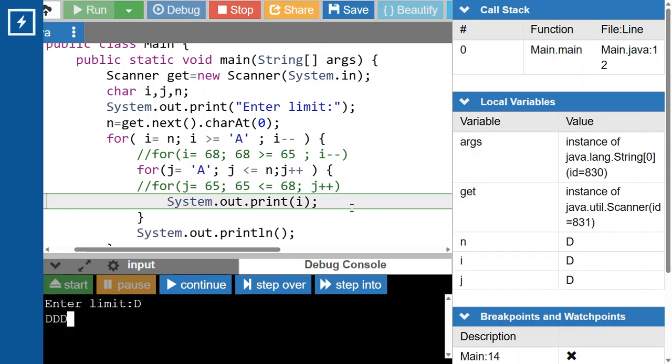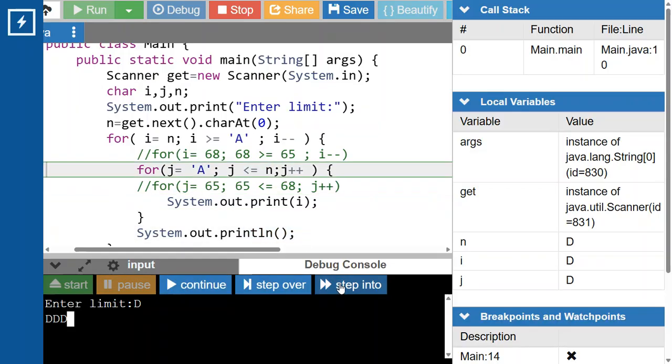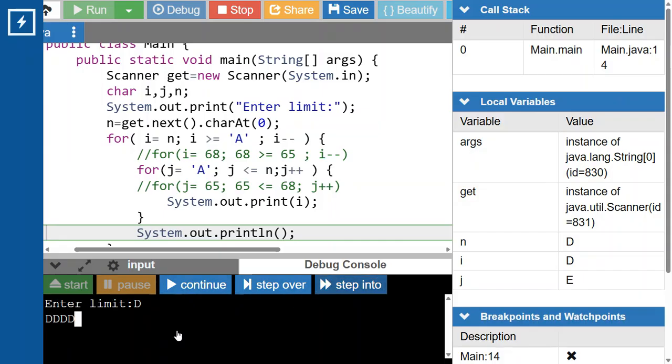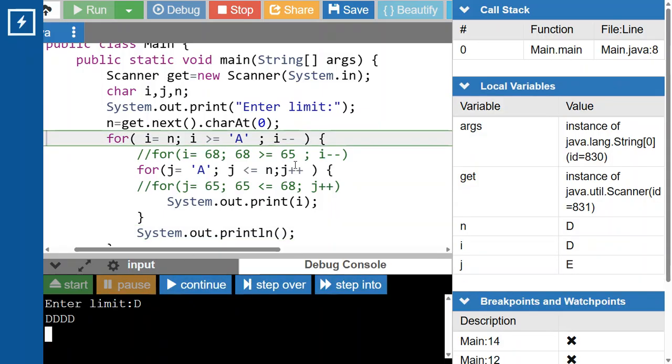After that J value will be incremented, means E will come. E less than or equal to D, the condition is false. Now the control will be transferred to println. What will happen? It will print a new line. The cursor will move on to the next line. See here, the cursor will move on to the next line. So the cursor is waiting in the second line. Now only I value will be decremented.